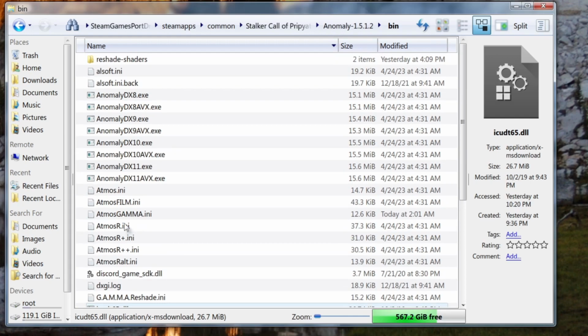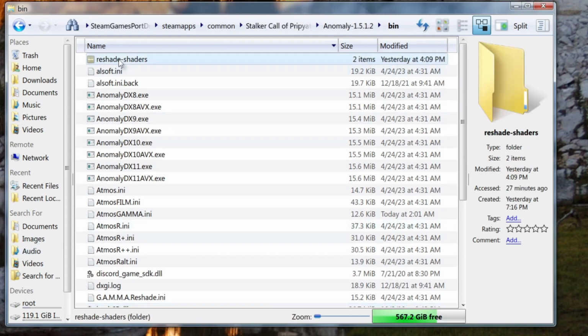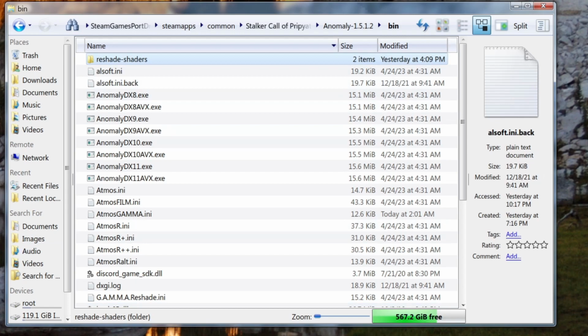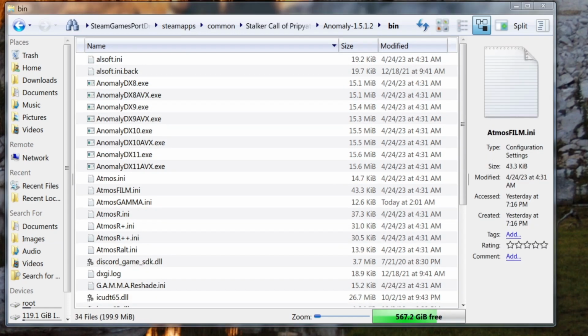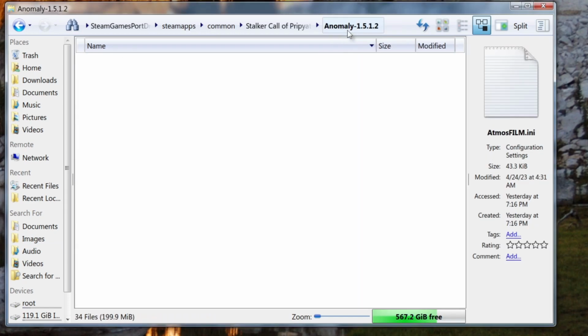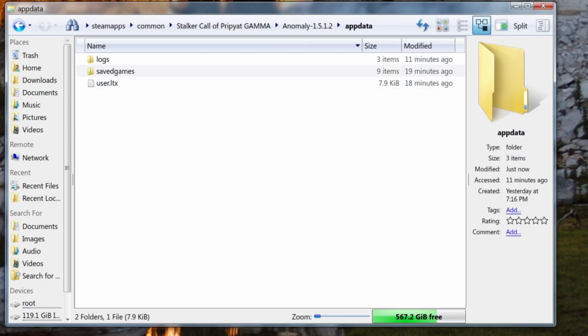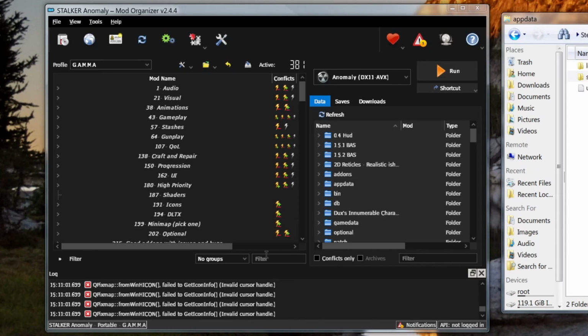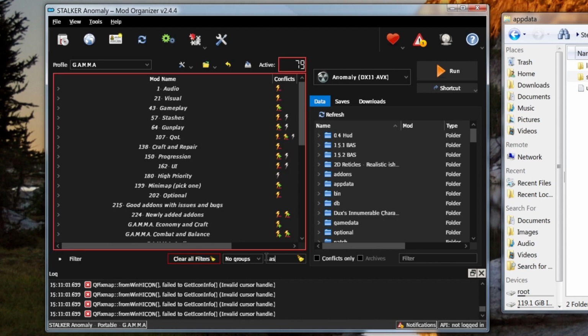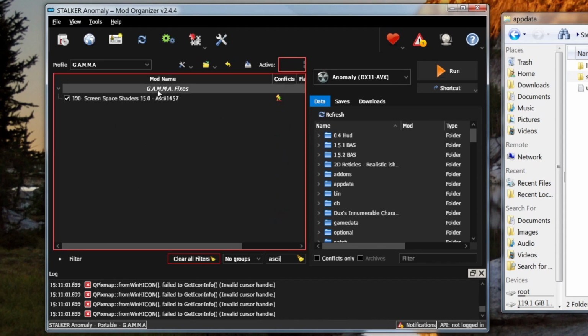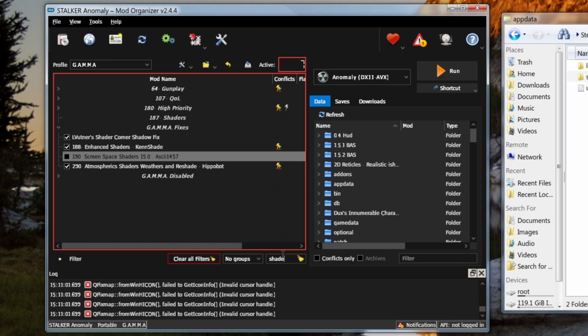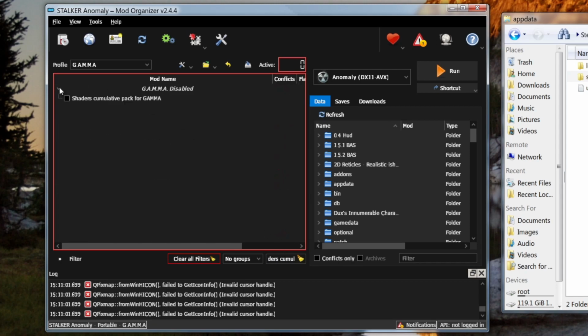Then after that, I'm going to go to the reshade-shaders right here, delete that. Then I'm going to go to my anomaly bin right here, go to app data, and delete shaders cache. Then we're going to go over the mod organizer here, and then we are going to search for screen space shaders. We're going to disable it. Then we're going to look for shaders cumulative. Should already be disabled, but in case it's enabled, disable it.